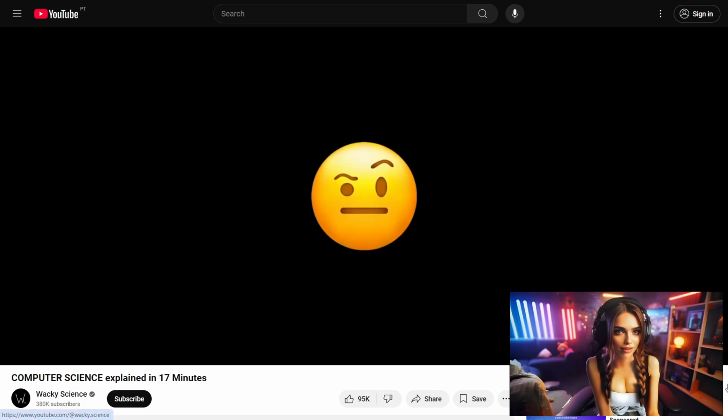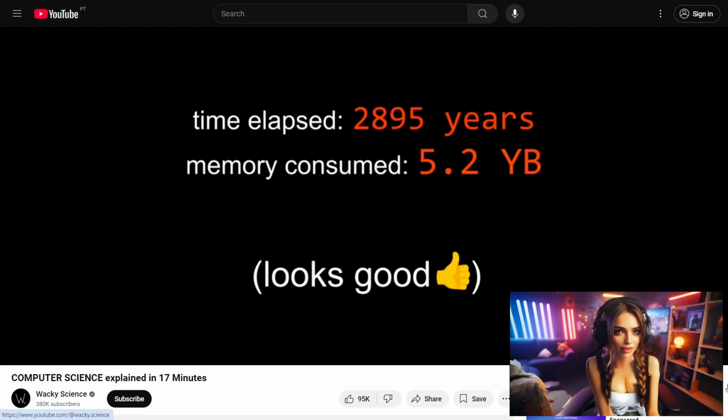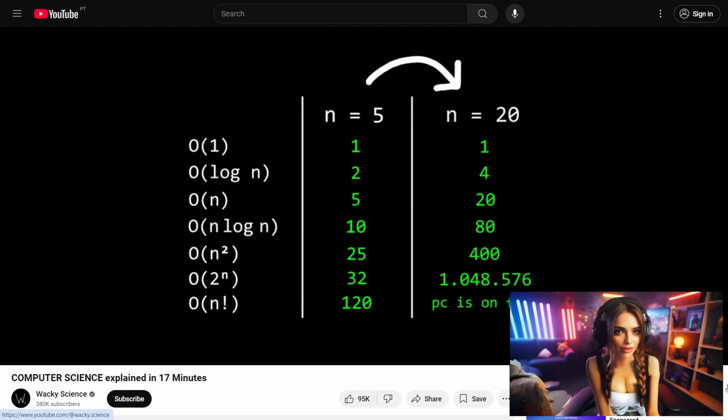This is called memoization. Speaking of performance, to judge how good an algorithm is, you can look at time and space complexity, so how much time or space is required to run it. This is measured in big O notation, which describes the relationship between growth of input size and number of operations needed to execute the algorithm.